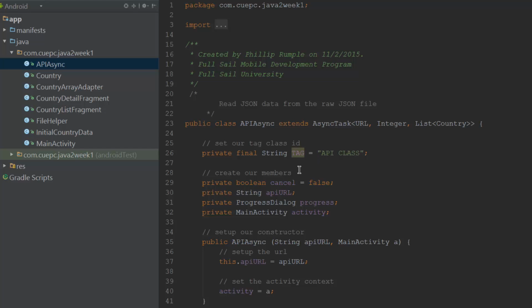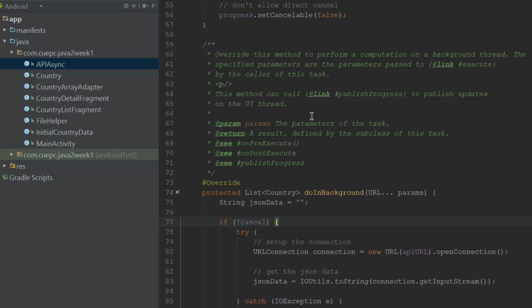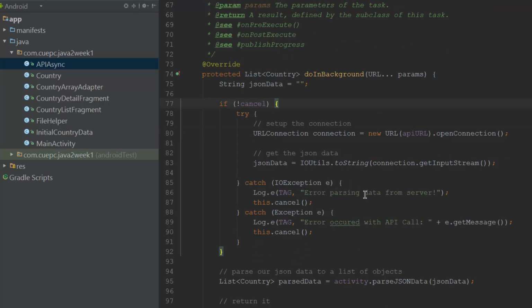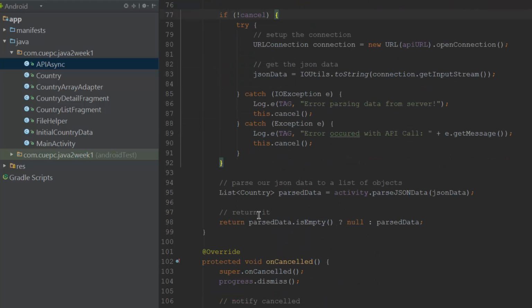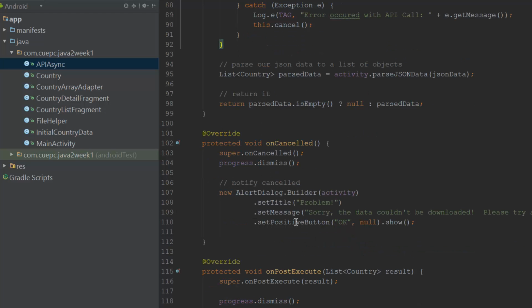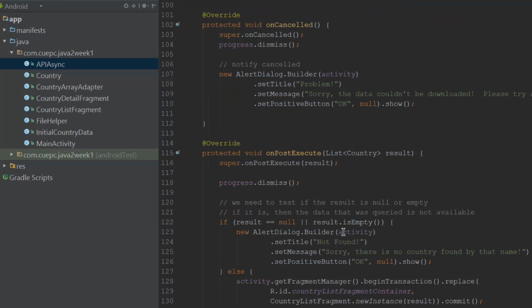In here we do have our tag, our static members, and of course our constructors allow us to set the API URL and what activity we're going to. In our pre-execute, we're displaying our progress dialog. In our background, we're establishing our connection, handling our errors, and then parsing our data when it's done. On our on-canceled, we're displaying a canceled message that says something couldn't be downloaded, there was an error, whatever the case may be. When it's done executing, we either state that we couldn't find anything if there was no result, or we create a new instance of our list fragment with that result, which gets merged in, which you'll see in a moment.